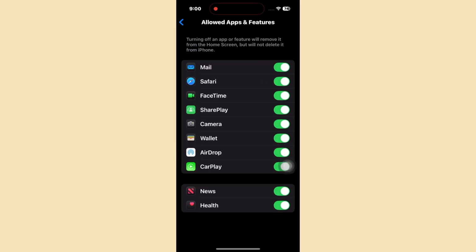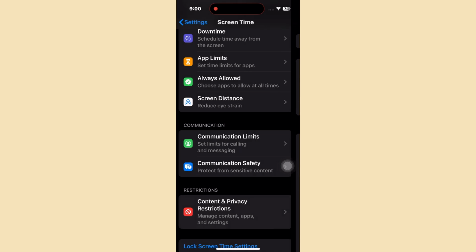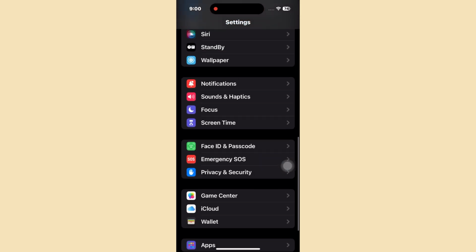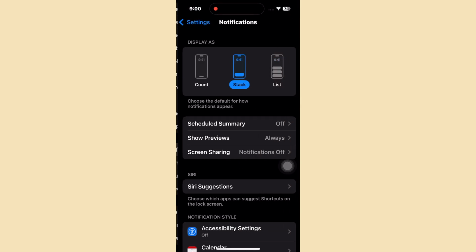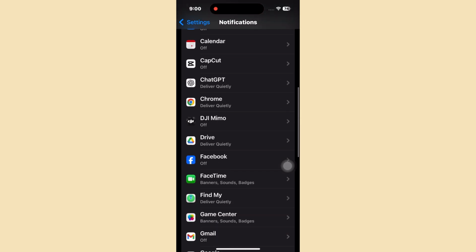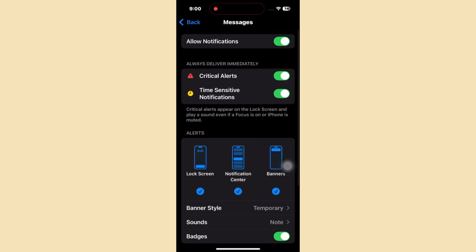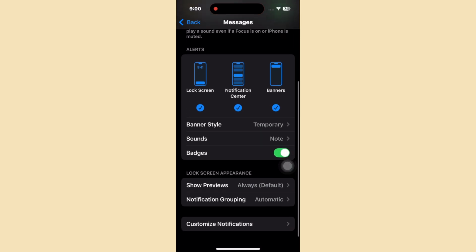If it doesn't, you could simply go through the Settings on your phone, guys. Here in Settings, you could simply go for Notifications. Now here in Notifications, you simply go for Messages and make sure to allow notifications. And down below, you should be able to see multiple options to customize the notification itself.